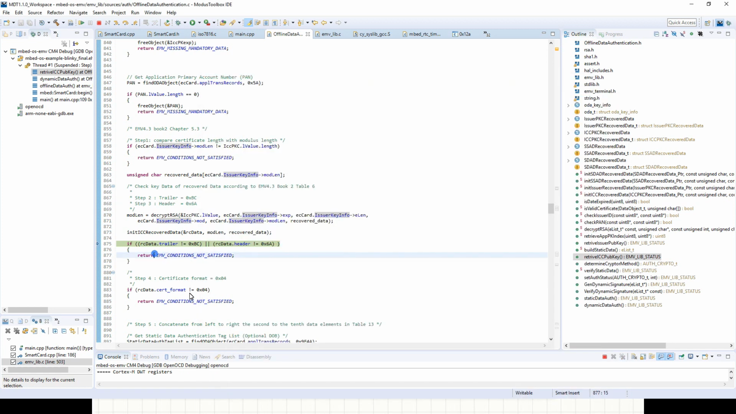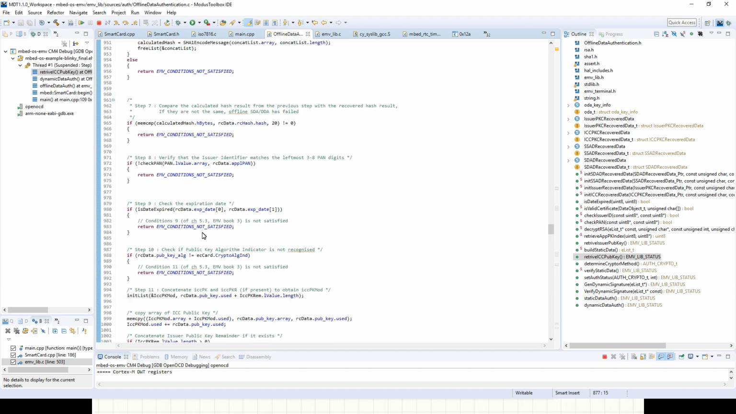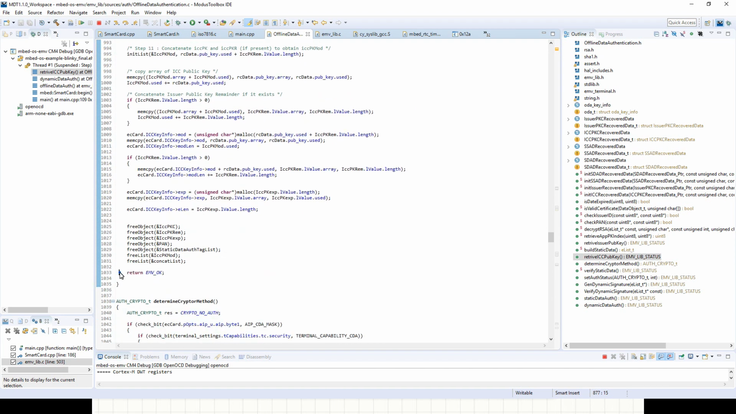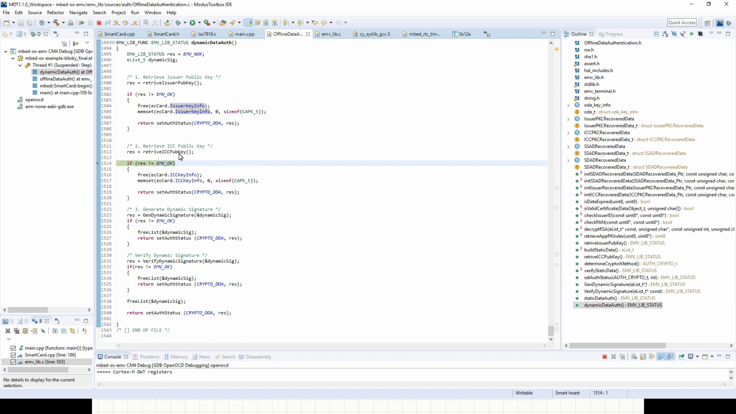Same thing. So I'm just gonna let it run. We're not gonna go through all that. I'm gonna let it run to this point to see if it returns okay, and it returns EMV okay. So now we have retrieved our ICC public key. Now we're going to go ahead to generate our dynamic signature.